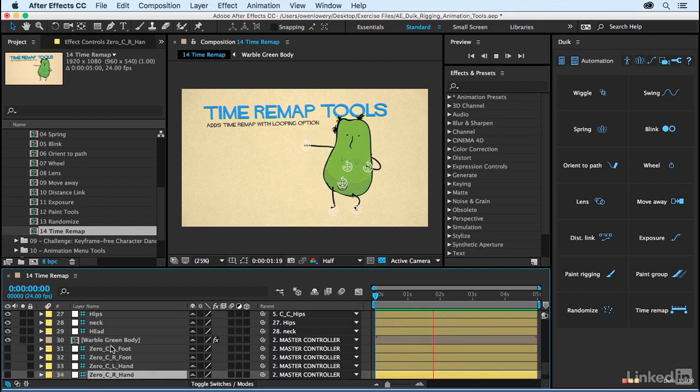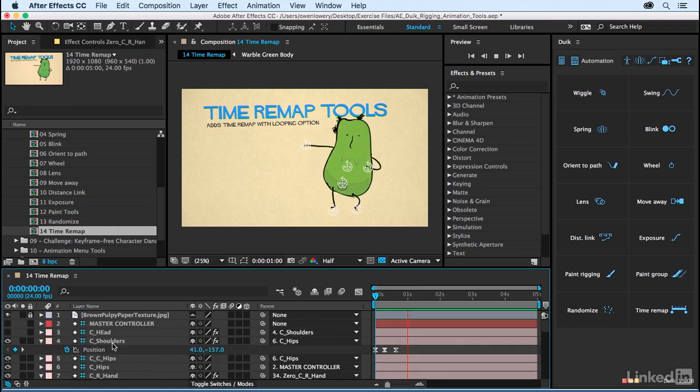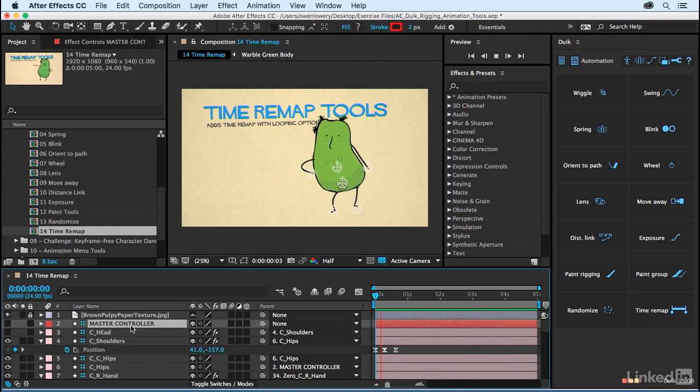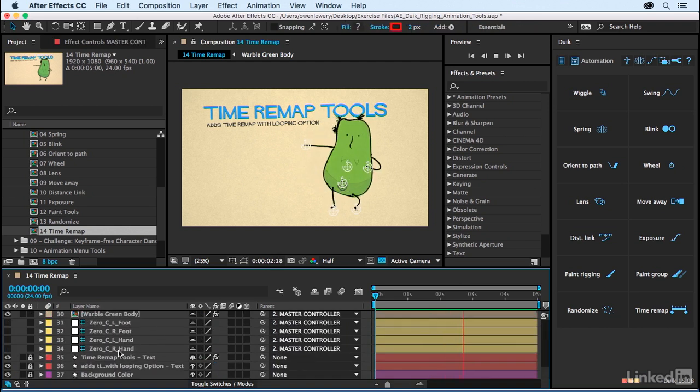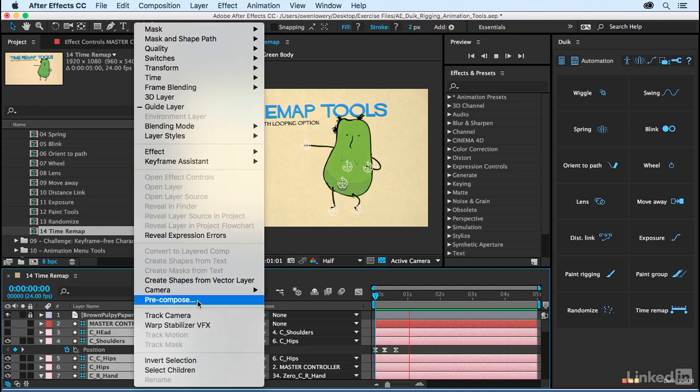I made sure to already unlock all of these layers that I need to bring together and pre-compose, so all I have to do is go to the master control layer up top here, hold down Shift, go to the bottom layer, click on it, and that way everything's highlighted and looking good. So I will right click and select pre-compose.